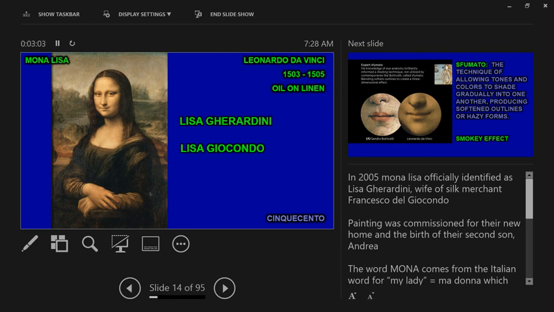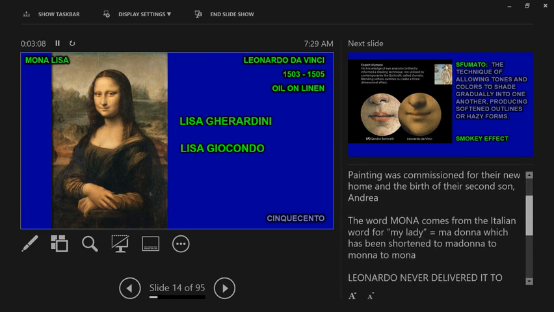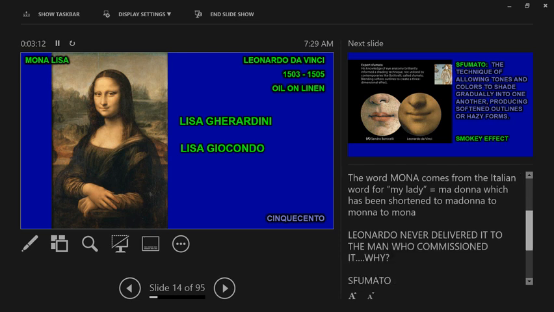So she was the wife of a silk merchant. How exciting is that? The painting was commissioned for their new home and the birth of their second son, Andrea. Very exciting. Oh, yeah, you might be interested in this.